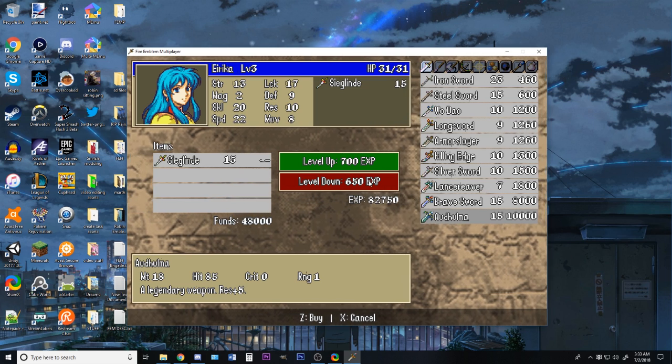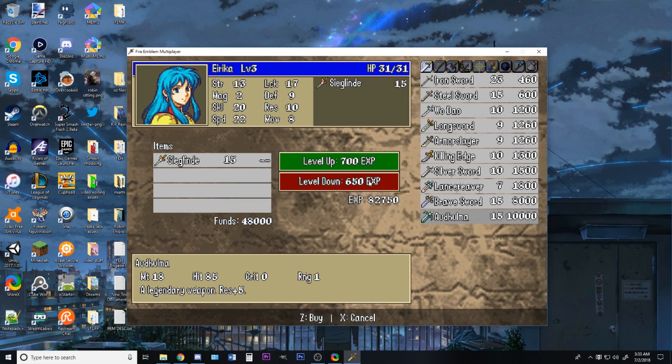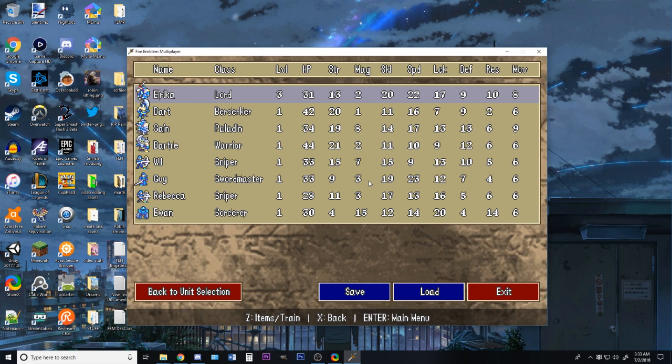so you gotta basically portion out your money so that all your characters have good enough weapons and stuff. But anyway, so that's how you move around.